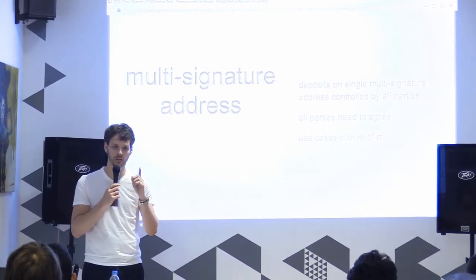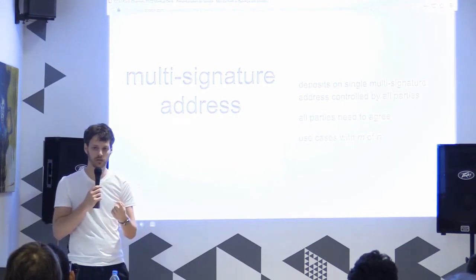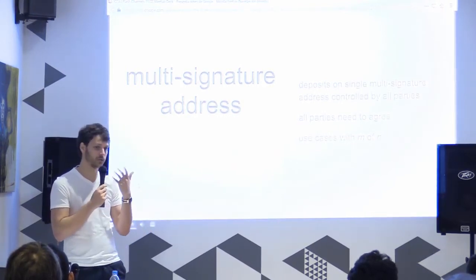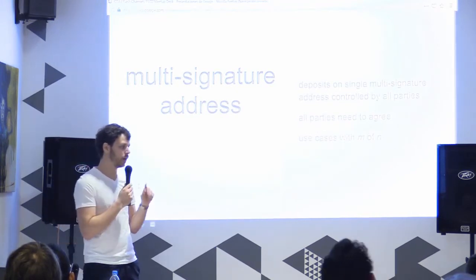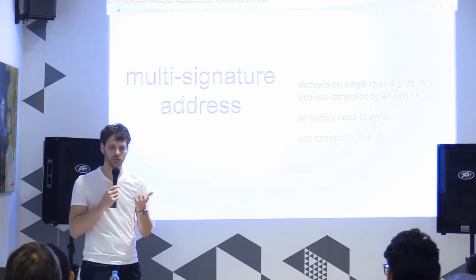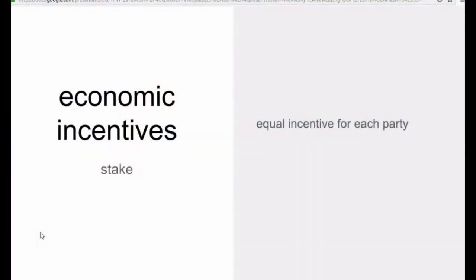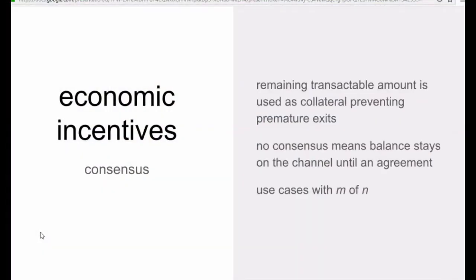Each channel has a single deposit address where all the parties deposit their first amount of stake, which I'll talk about in a minute. And then they all need to agree on what to do with it. There's no way one party can say, okay, I want to take everything that's on balance and keep it. The only way for him or her to do that is to make sure the other parties are okay with it. And the consensus here is more about an economic incentive in a way, because each party has the equal incentive to make sure they want the same thing. But here's the catch.